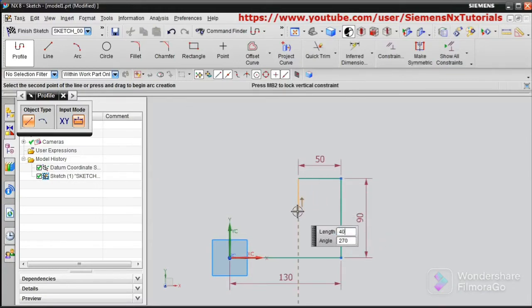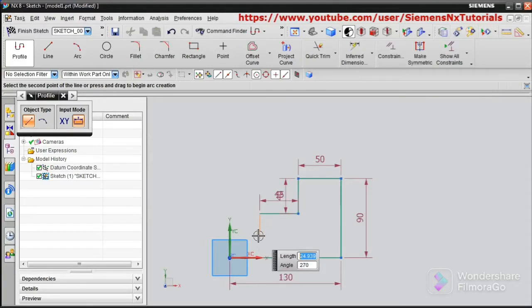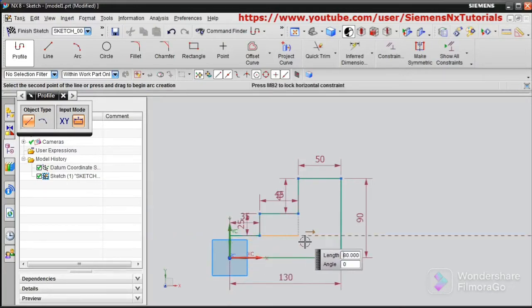Just give the length, enter, and again you can change the angle, or you just press enter, so that line will be created. Or you can also adjust the length using the mouse. Whatever length you want, I want 25 at a 70 degree angle. So in this way this object is created.